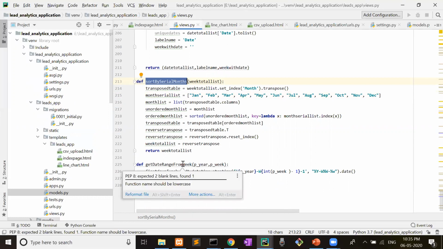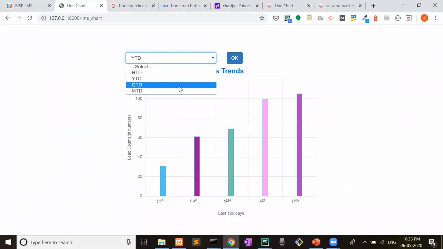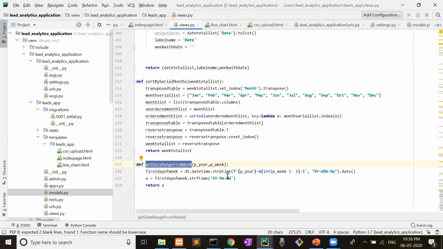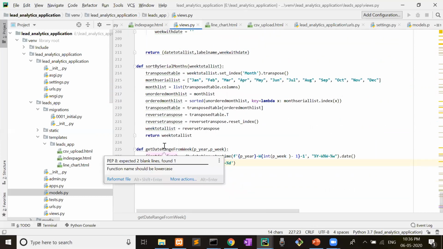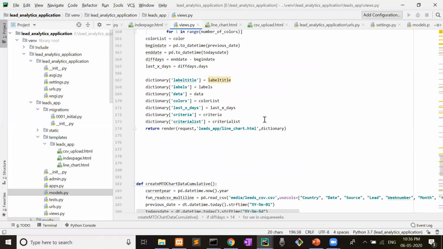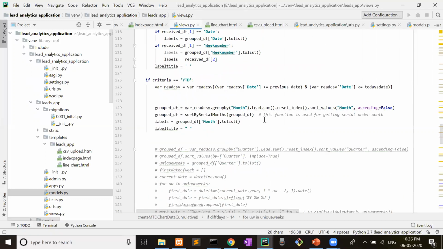And get range from week. See here, suppose I write quarter to date like this. See week 14, week 16, week 17, week 19. Getting the range, but we have to get the first date also. We have to get the date of the first date of every week. So this function is used for getting the current date of the first date of every week. So these two functions are additionally written for arranging the data in the proper way.